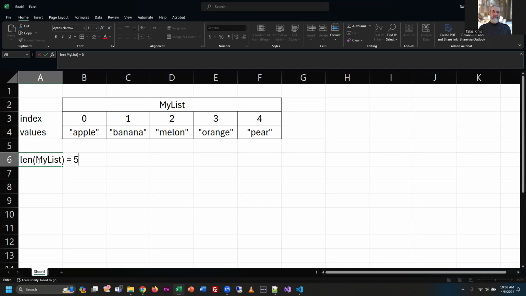That would be the result of it, right? If I wanted to find melon, I would say, so in other words, my list, and then notice the syntax here using square brackets in position 2, which is the third position, equals melon.